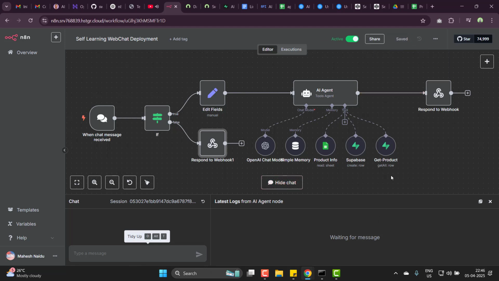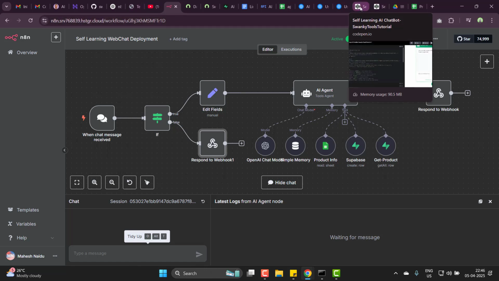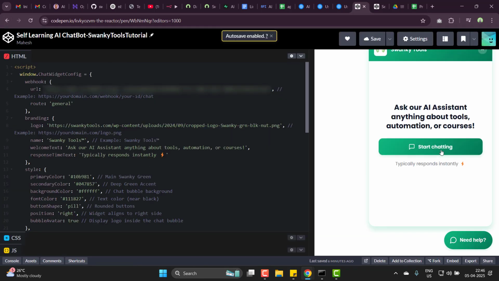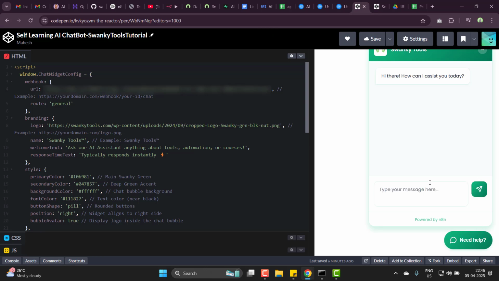Now go back to CodePen, reload the preview, and try the chat again. Start the chat, enter your name and email, and now it should work. No more errors. Oh, but we're going to get another error because of something else. Let me just check this.